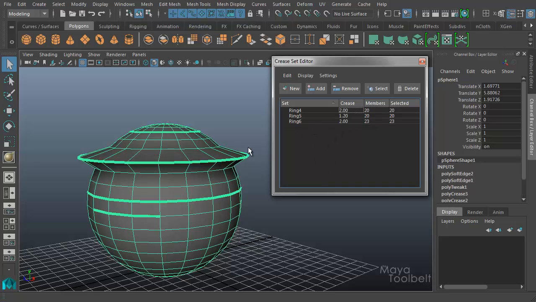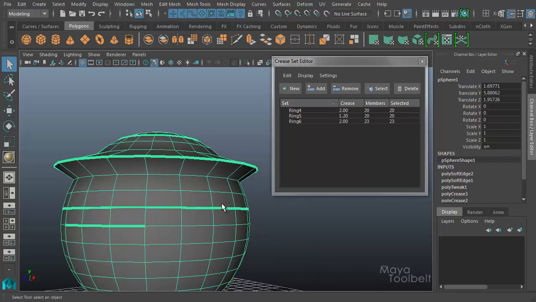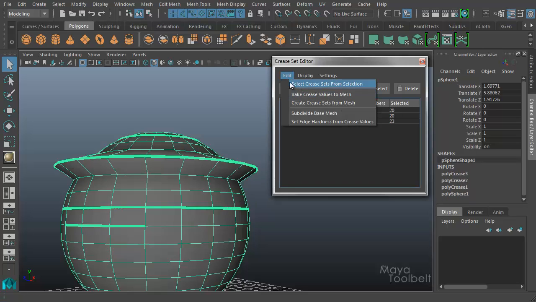If we select that, you can see how the edge hardness changes slightly. I'm going to undo and redo. So those are the options within the Edit menu. Now we go to Display.